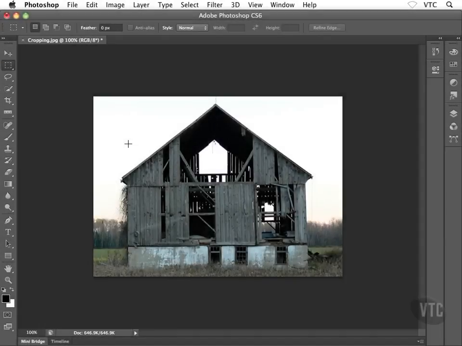The word that I would use to describe the crop tool inside Photoshop CS6 and the changes that they've made to it is pleasing or pleasant. I'm really, really excited about what they've done to the crop tool. It's so easy to use. It's a pleasure to use it. And it's really going to increase my productivity. And I think you will be equally as pleased. So let's check it out.